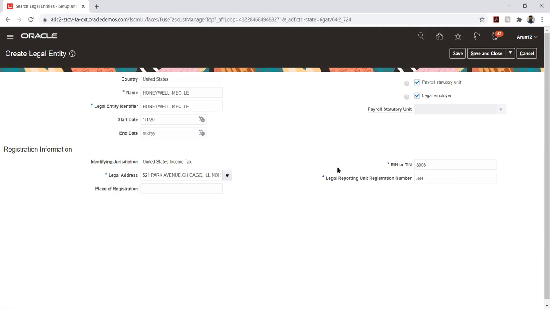Even the legal reporting unit registration number would be different. But in this case, I have just given two or three digits, so we can give it. Basically, we don't have validation. The only thing is that it becomes mandatory to enter something.